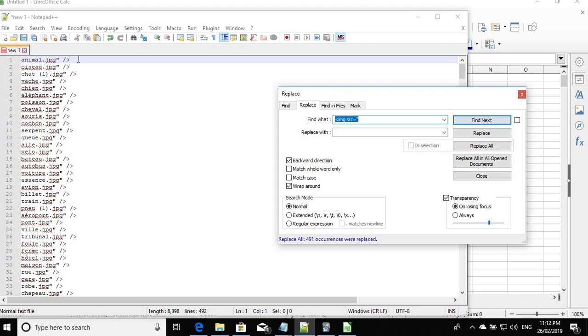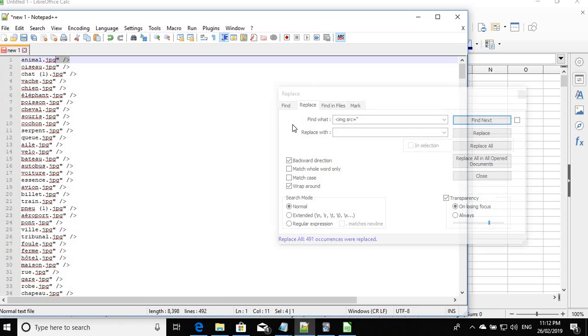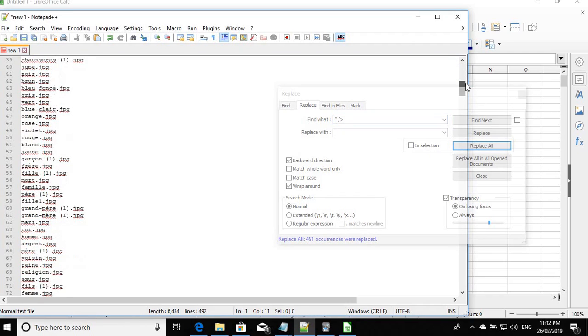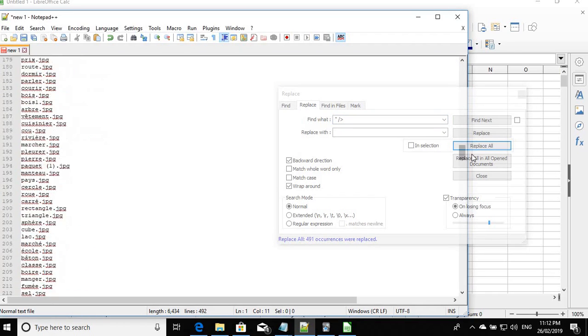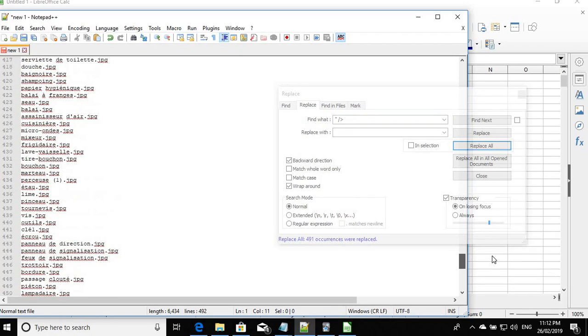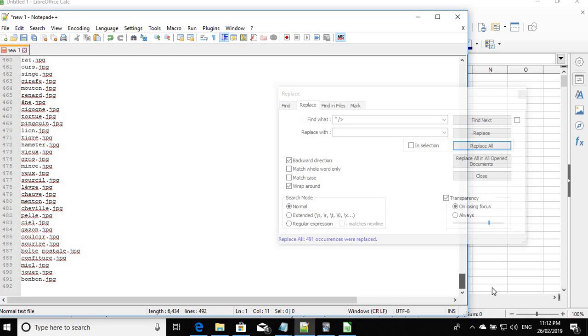That's done. Now we want to get rid of this stuff at the end and replace it with nothing. So hopefully we should have a list of file names and nothing else. That looks like what we have there. Just a list of file names. That's perfect. There, the list of images.